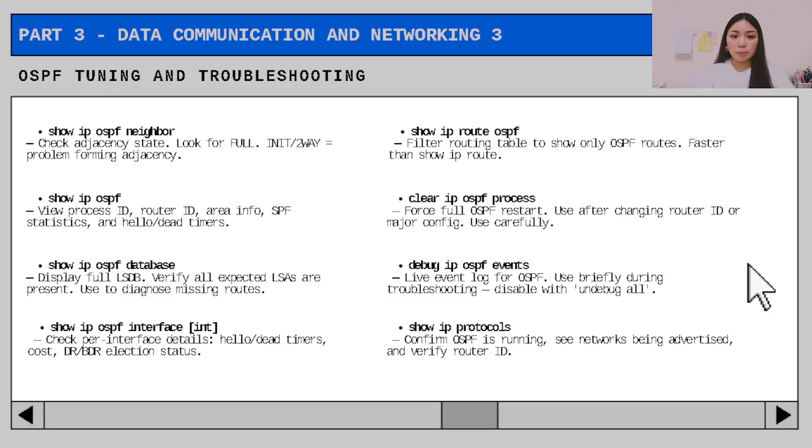Next, clear IP OSPF process. This forces a complete OSPF restart, and you use this after changing the router ID or after making major configuration changes. Use it carefully in a live network because it temporarily drops all OSPF adjacencies. And then second to the last is debug IP OSPF events. This gives you a live, real-time log of OSPF activity. Very useful during troubleshooting. Remember to disable it immediately after with undebug all, because debug output consumes significant CPU resources.